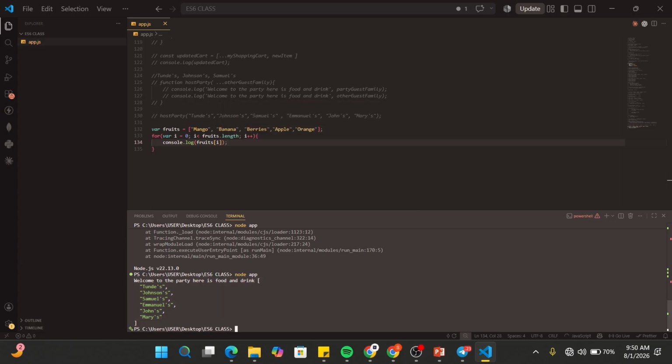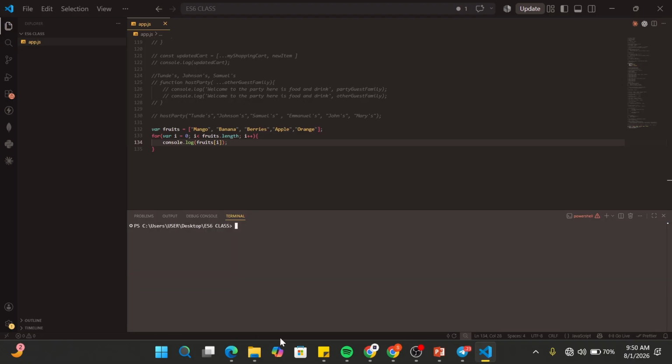So first of all, I'm going to clear my console, because that's one thing I love to do. Let me adjust my seat. Okay. So first thing, I'm going to clear my console, and I'll do a very, very simple node app command. And you should see that it prints out mango, banana, berries, apple, and orange.